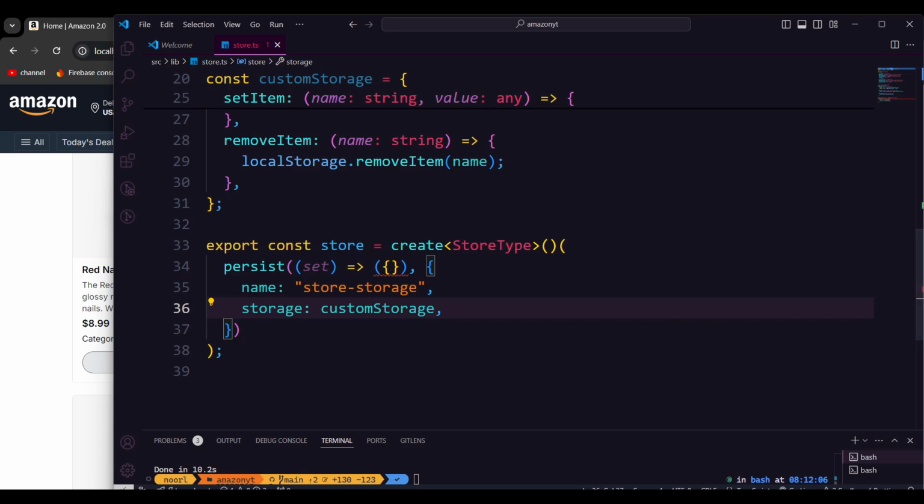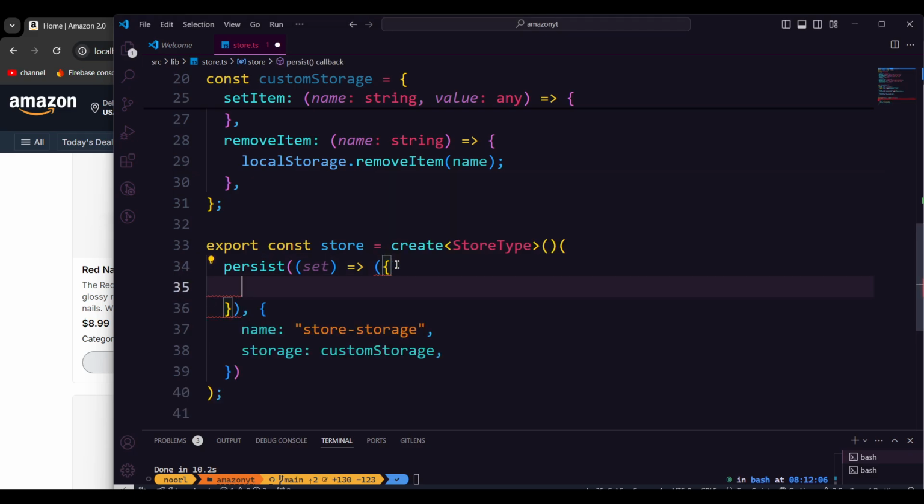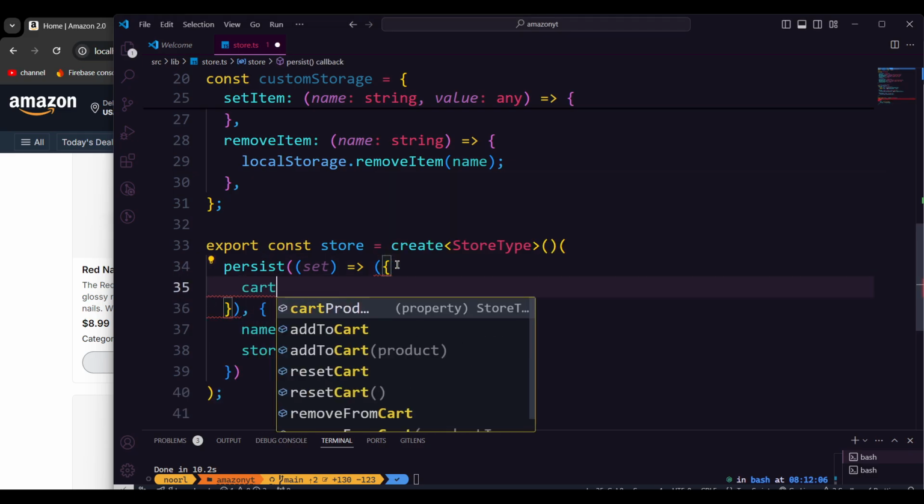So now we have our storage ready. Now we need to create the exact methods. Here we need to define some initial state, which is going to be cartProduct.